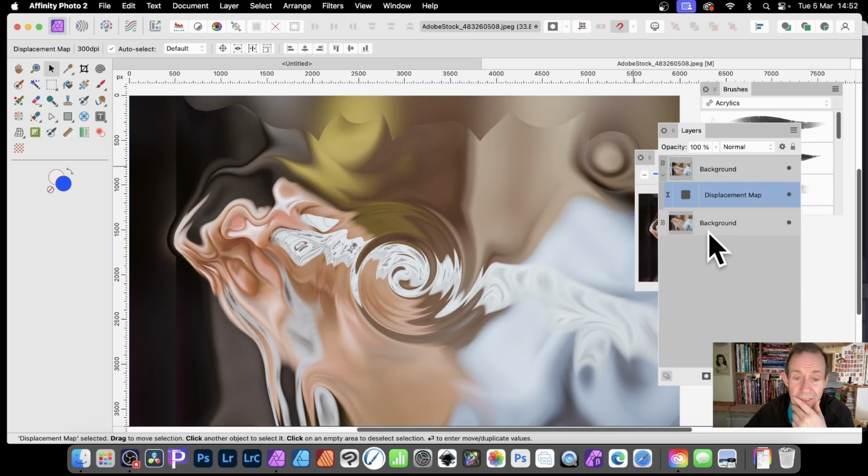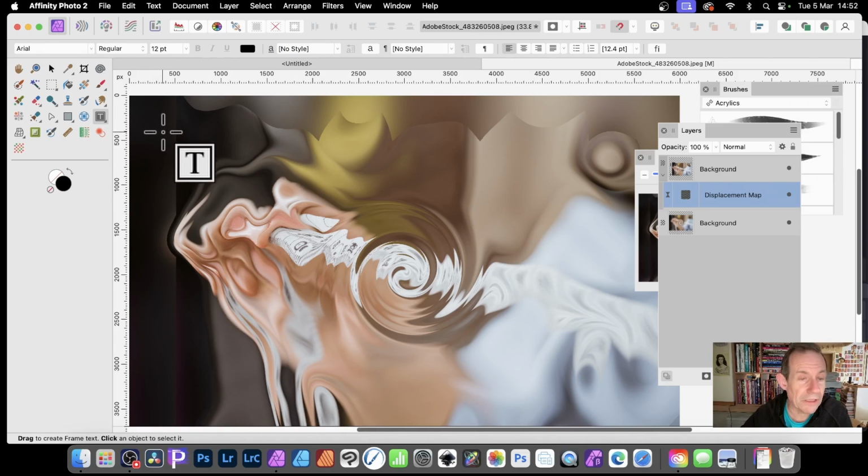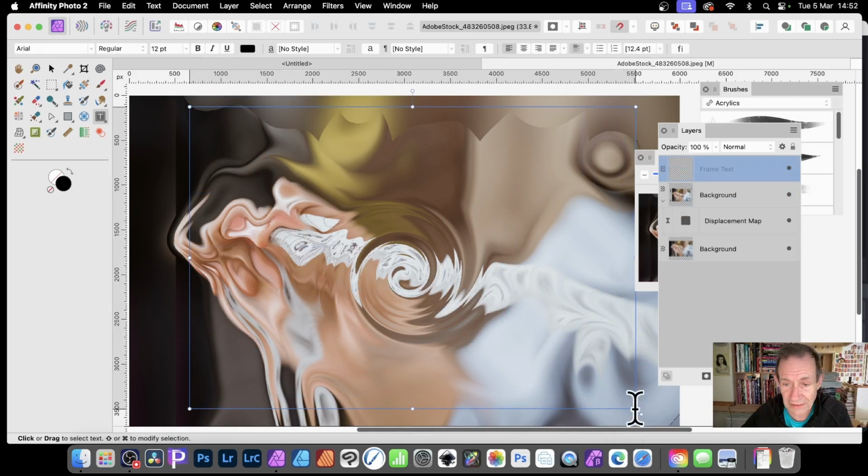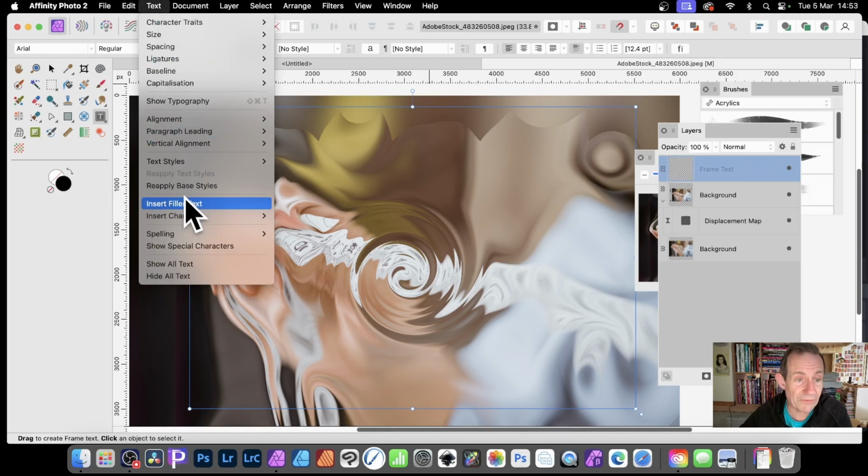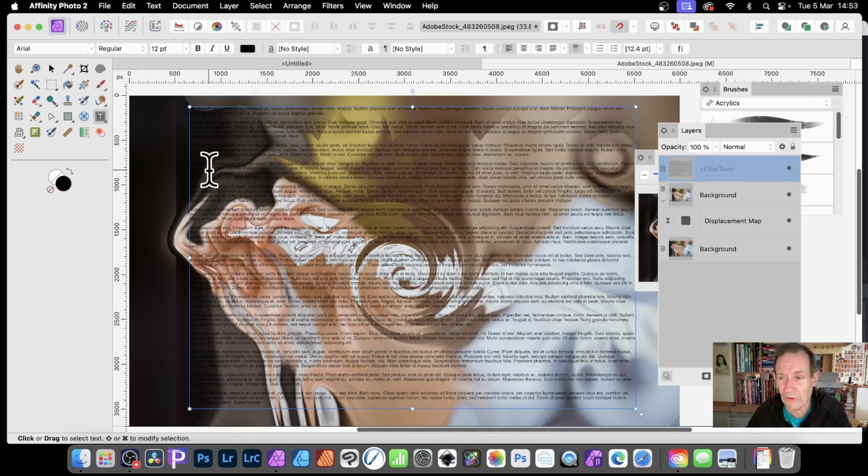Now, what you can also do is you can use type or text. Obviously, in Affinity Photo, it's text, even though I always call it type. You can use frame text tool. Now, make certain you've got the layers active. I've done this a few times running through it, and I've ended up confusing myself all over the place with this. So what you need to do, just simply drag this, and with that, you can fill it, of course. You can go here to text, insert filler text. So you can, of course, change the font and all those sort of things.